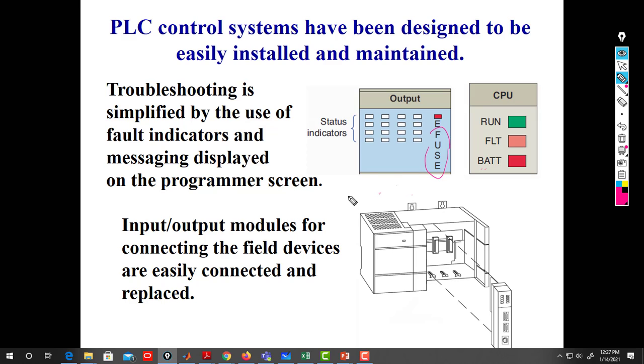Alright, so this is for maintenance. You have a fuse for protection, and you have indicator lights that tell you this output is active, this output is not, this output is connected, this is not. So the status indicator shows this output is on, is off, basically on off. You can see the indicator light on the PLC itself.